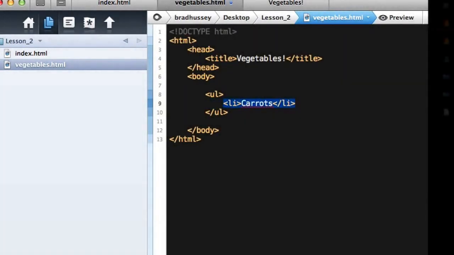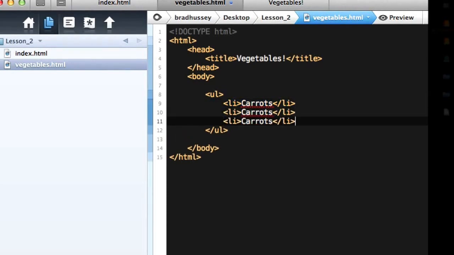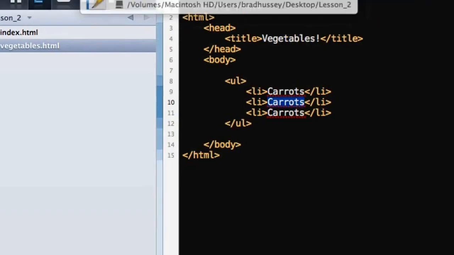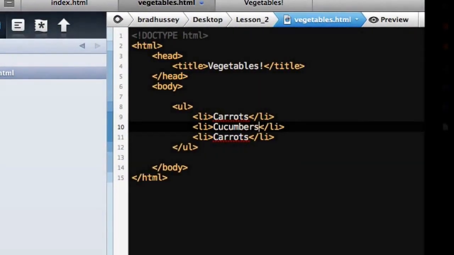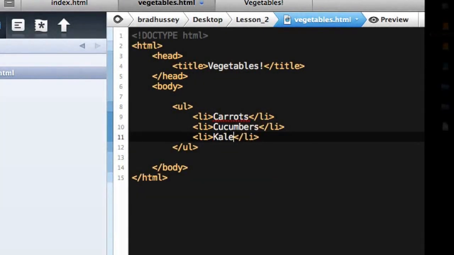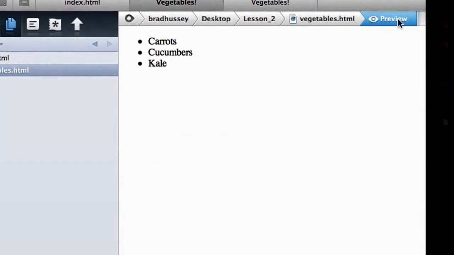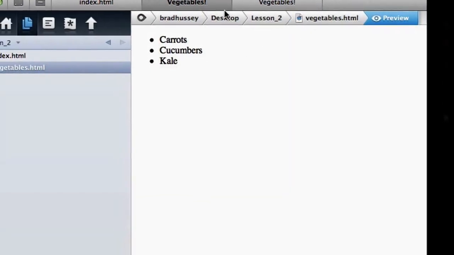A little pro tip, copy and paste certain text that you don't want to keep rewriting. So I just copied the LI with the list item of carrots, and I'm going to paste it twice because then I'm just going to replace the content of the list item. So the next one is cucumbers. And then the next list item is kale. So save that and view this in your browser to see what it looks like. So there you go. You have carrots, cucumbers, and kale. You have your unordered list.